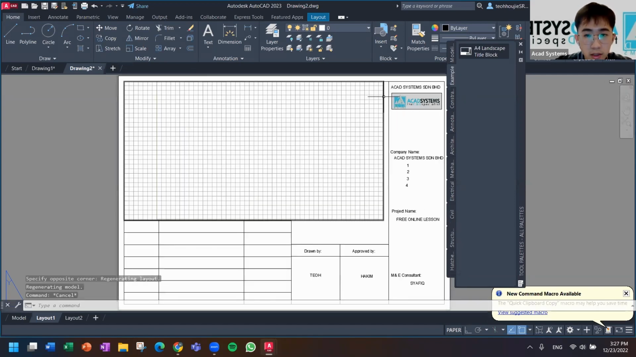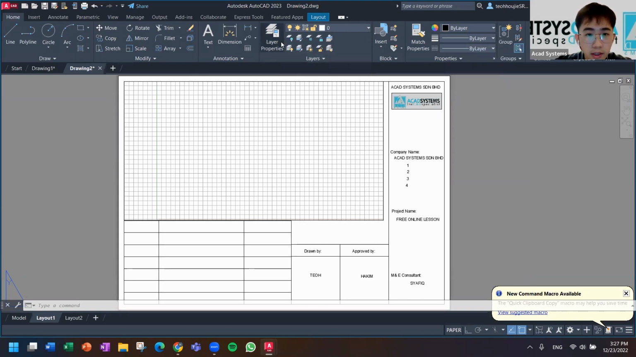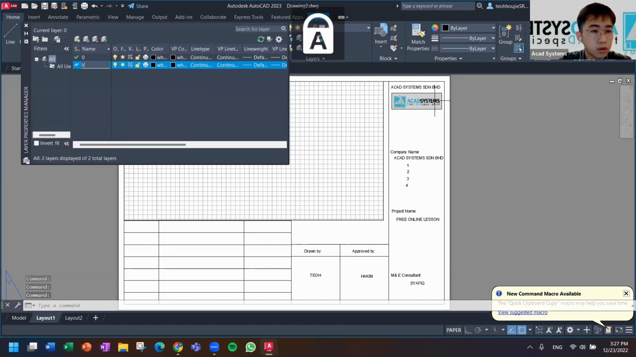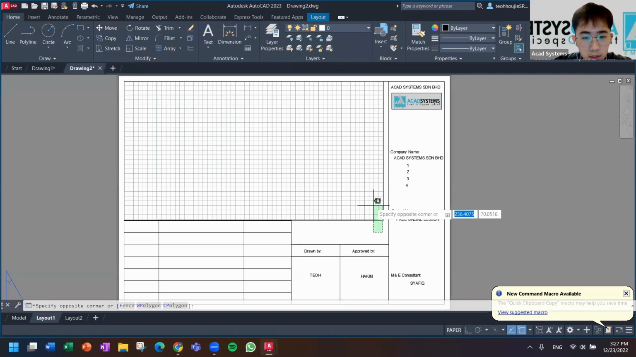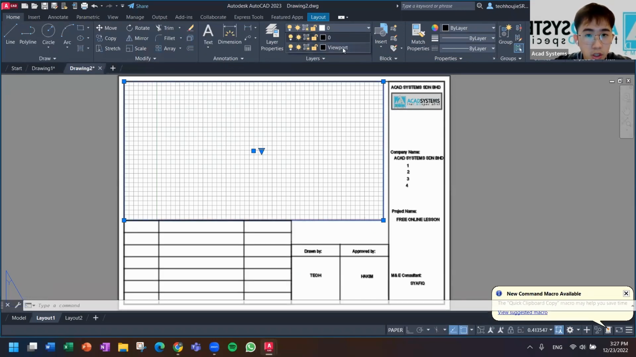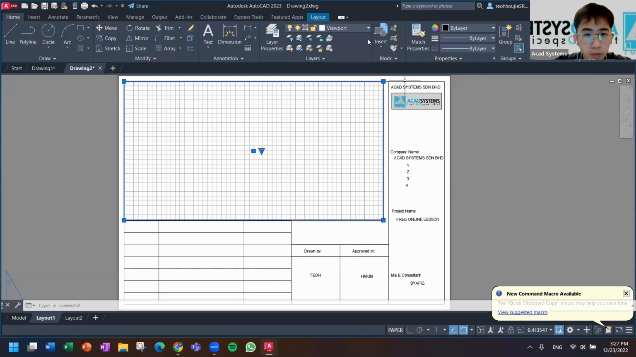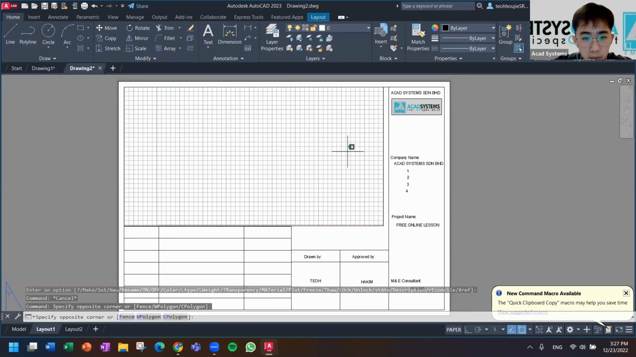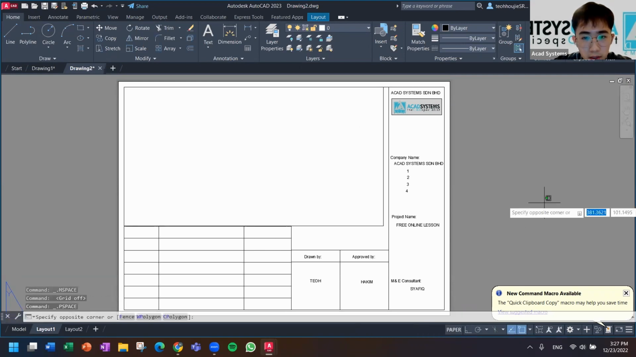Okay, so you can see the border of the viewport. If you didn't hide this viewport, it will be printed on the paper also. So we can click on layer properties and create a new layer for viewport. Okay, and then we select this and change it to viewport. Then we go back to this first and we hide this. You can double click here to close this grid line.